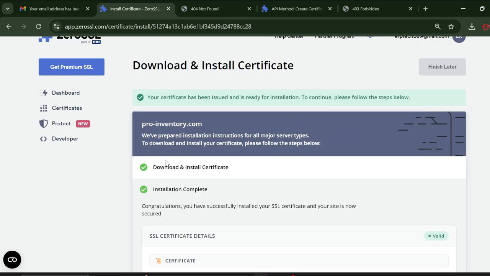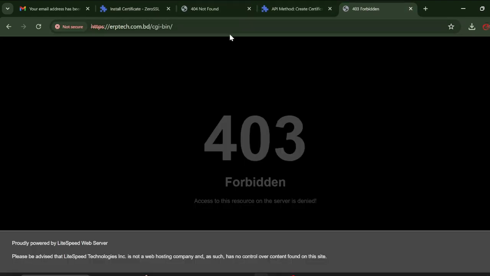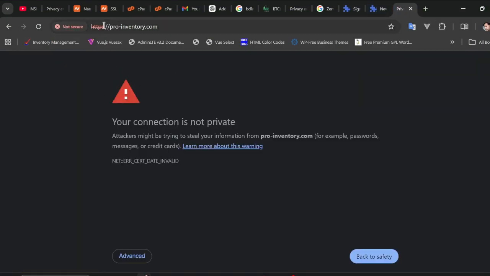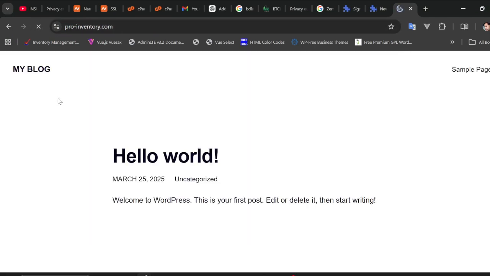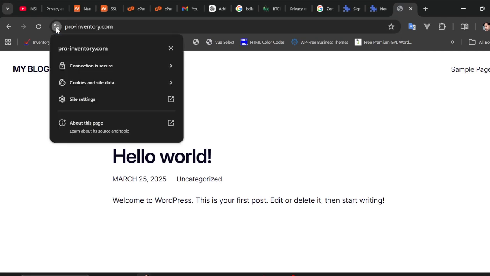Yes, the certificate is installed successfully, and if I reload this page, then it goes to HTTPS. Yes, this is protected with the SSL certificate, HTTPS.